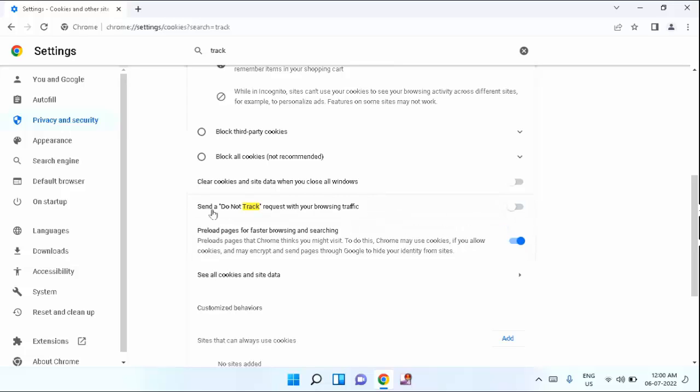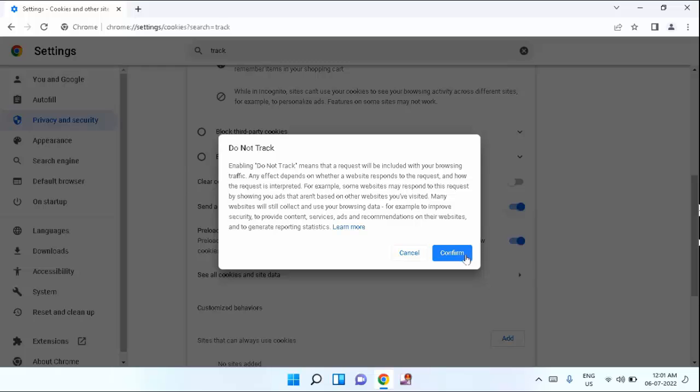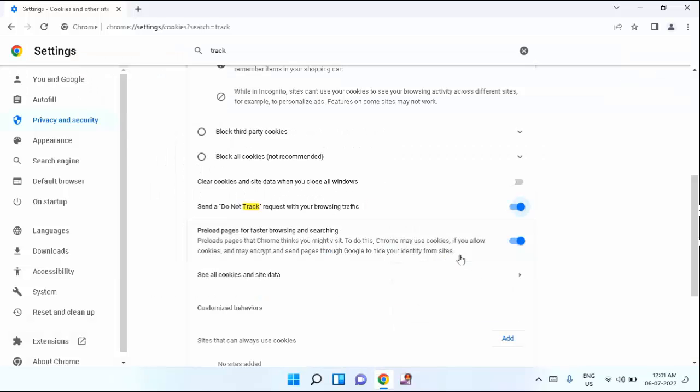Guys, in this you can see send a do not track request with your browsing traffic. By default it is disabled. You just need to enable this option. Click on confirm. That's it guys. So in this way you can increase Google Chrome download speed.